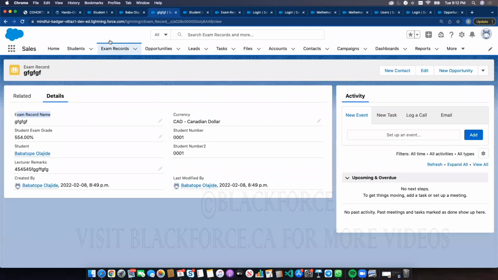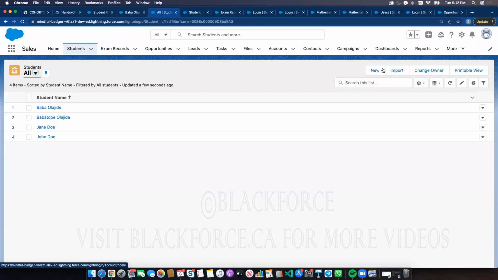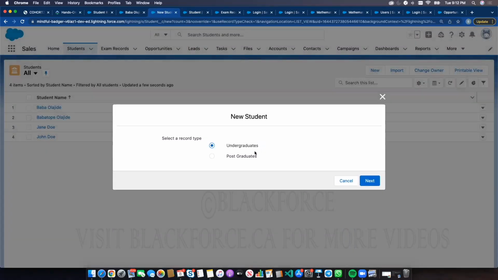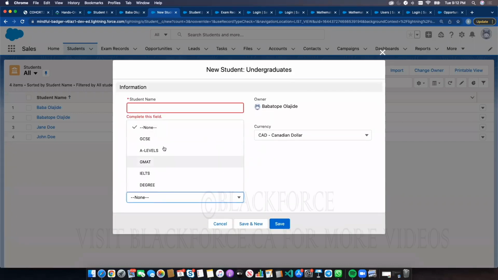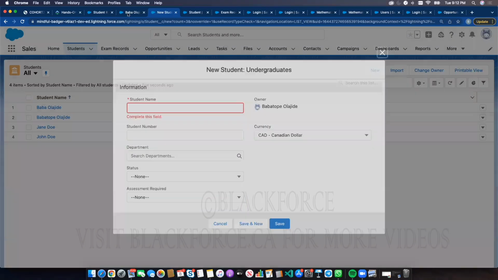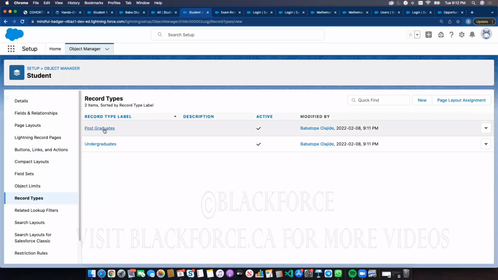So right now, it means if I want to create a new student, it's going to ask me, is this an undergraduate or a postgraduate? Okay, then based on whatever I select, I should have different options appear for assessment required. Let's start with that. Okay, I go back to my student objects.